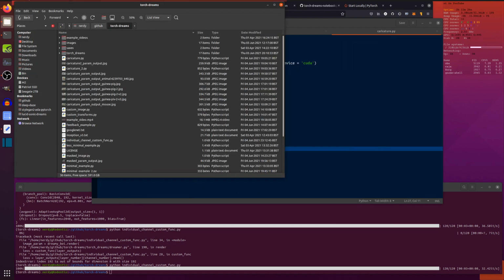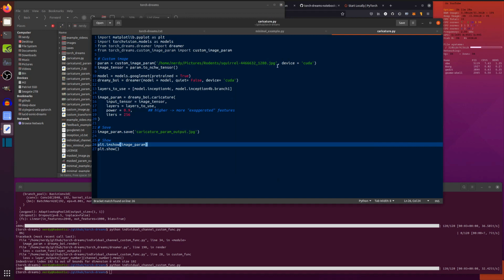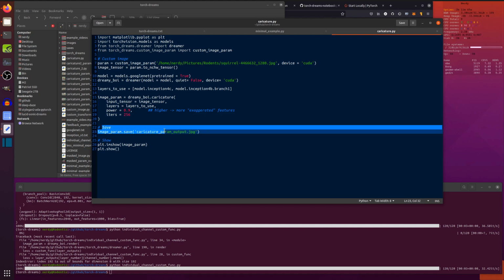And we're gonna dream squirrel. We're gonna dream him. What are we gonna dream him with? We're gonna use GoogleNet this time, and model Inception 4C and 4B branch 1. I know, right? Gonna do power 0.9 and 256 iterations for this one. And we're also throwing in an extra function here.